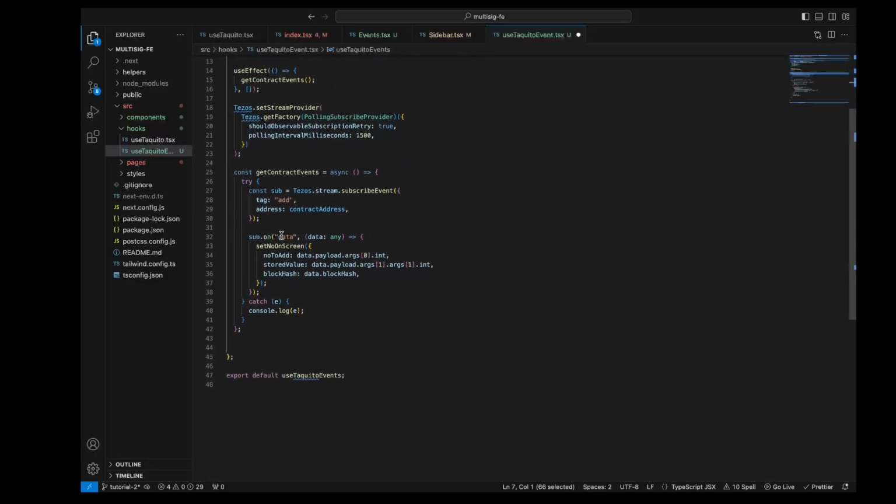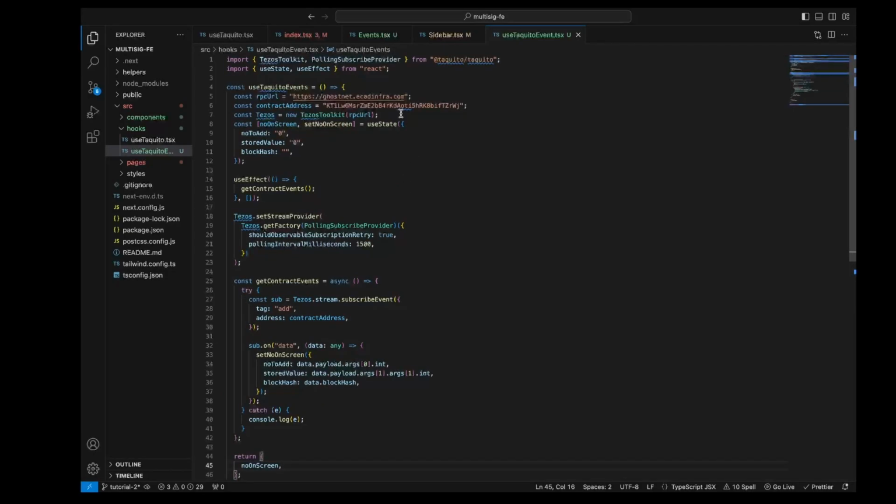And then we're subscribing to get the data coming from the chain. And then we have this callback method in here as well, which basically returns data that is being received from the chain. And then we're going to get out the number to add, the stored value, and the block hash from the data object that is being returned from the chain. And again, if there are any errors, of course, we'll just simply log that out. And then finally, we're going to return the number on screen. Remember that we're setting number on screen here, we're setting the state. So once the state is set, we're simply going to return that value so that our UI can consume it and display it. Now with that done, we're going to update the contract address here.